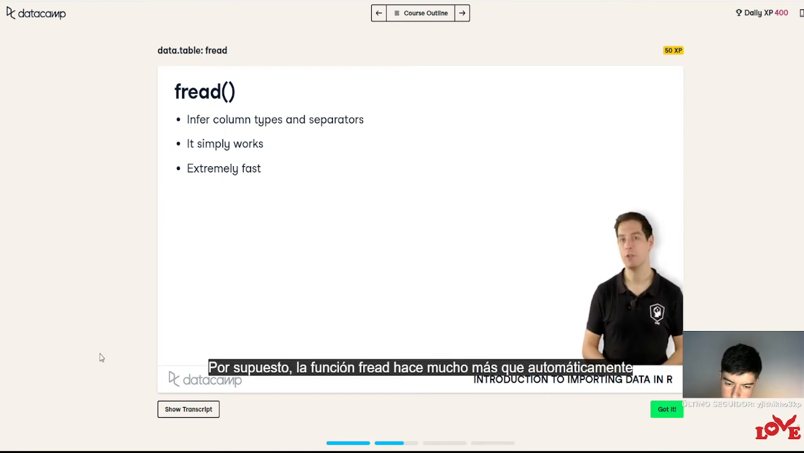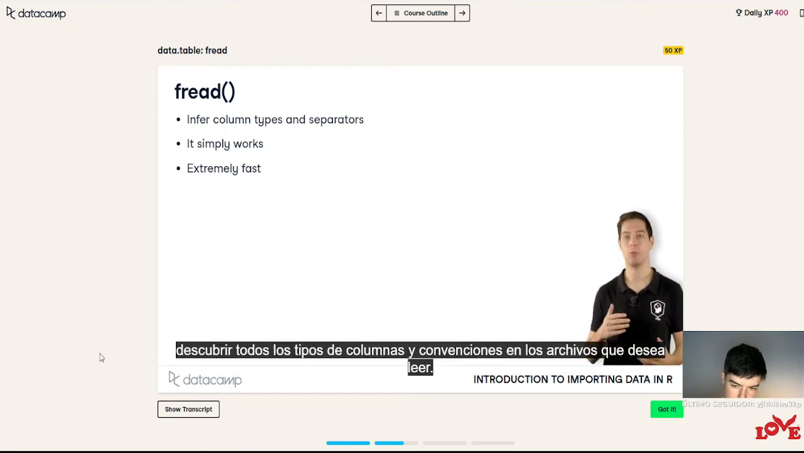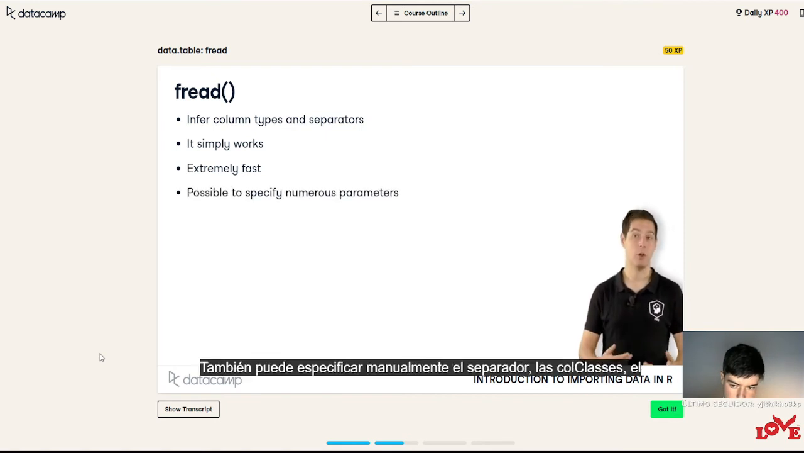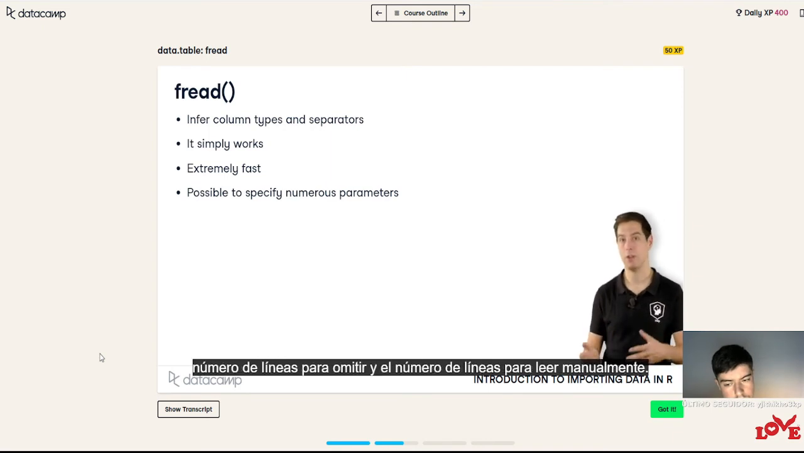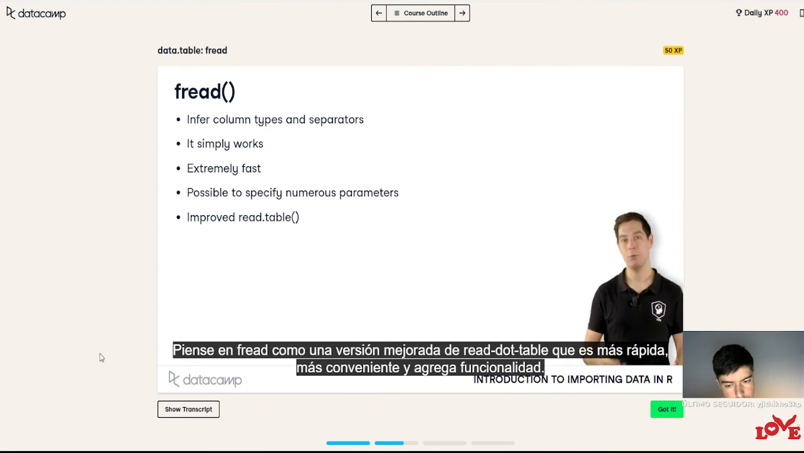Of course, the fread function does much more than automatically finding out all column types and conventions in the files you want to read. You can also manually specify the separator, the column classes, the number of lines to skip, and the number of lines to read in manually. Think of fread as an improved version of read.table, which is faster, more convenient, and adds functionality.